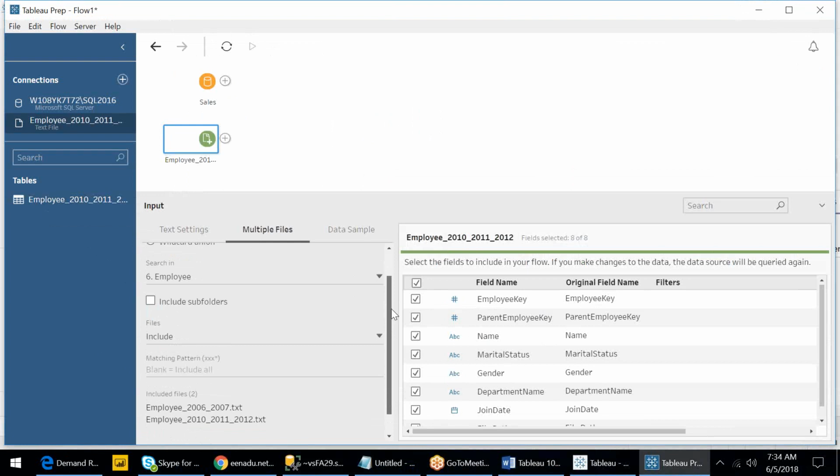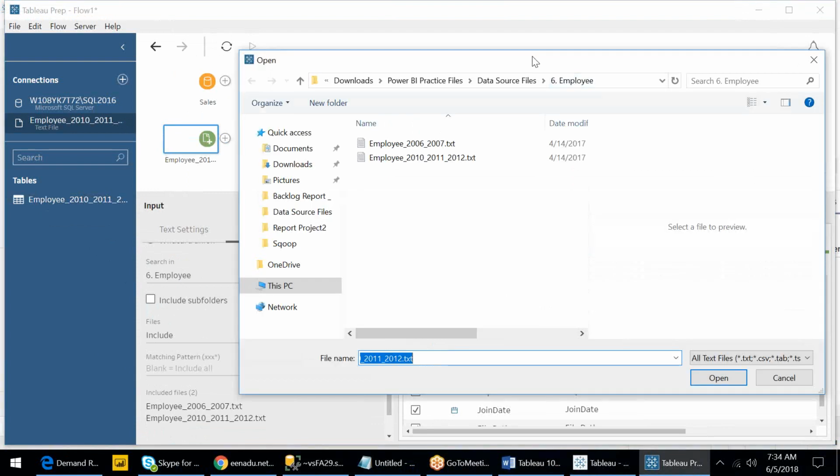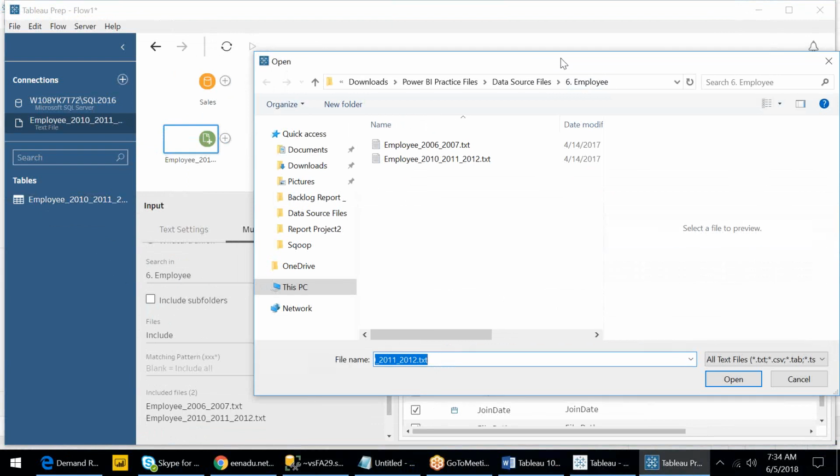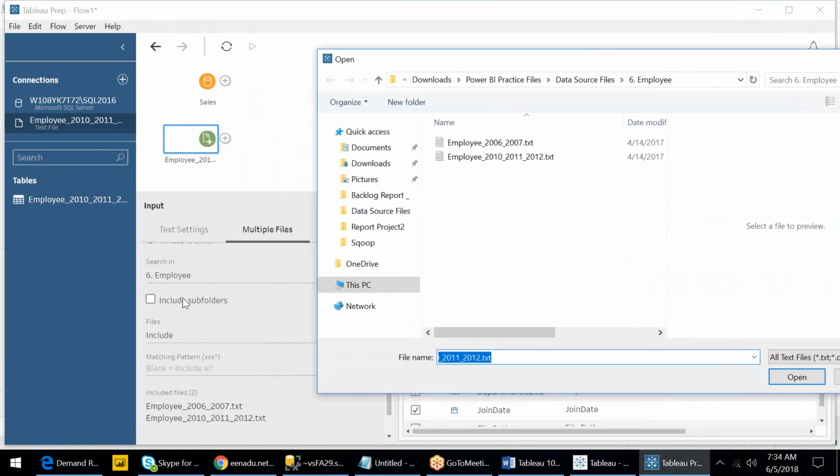So search in employee folder. This is my employee folder, right? Even you can see that connection, edit. What is the folder name? 6.employee. Okay? So search in 6.employee includes subfolders. I don't have any subfolders.